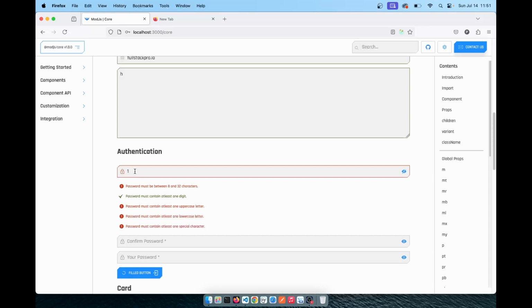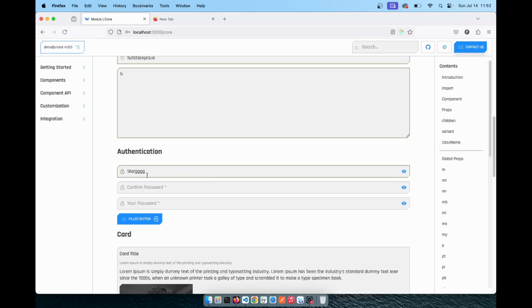So let's press that 1 again, and at least one uppercase. Let's type in uppercase A. You'll see that the uppercase is satisfied. Lowercase, let's type in lowercase a. Lowercase is satisfied. Let's type in an exclamation. Exclamation is satisfied. And between 8 and 32 characters, so let's type in at least 8 characters. Now this is a valid new password. And there are tons of other requirements that we can add, but for now, I think this is quite enough for the password.